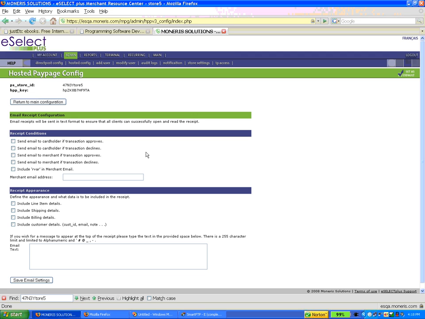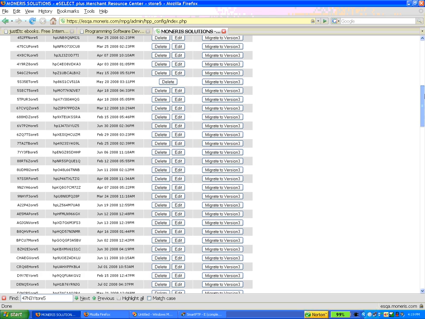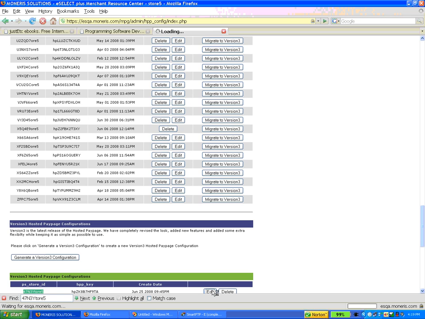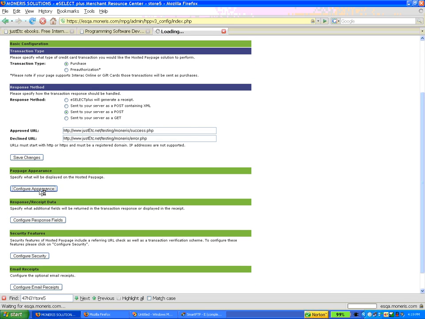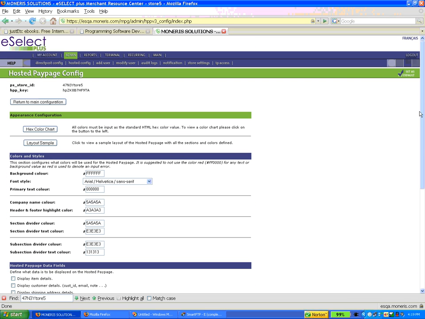Okay, so we can get back to our implementation. So at this moment we see the configuration is something like this, that be a purchase and we'll get back a response as a post message. If it is success, it will go to success.php. If it is error, it will go to error.php in my website. And the appearance, it will be the basic appearance. Nothing we changed here from the basic.